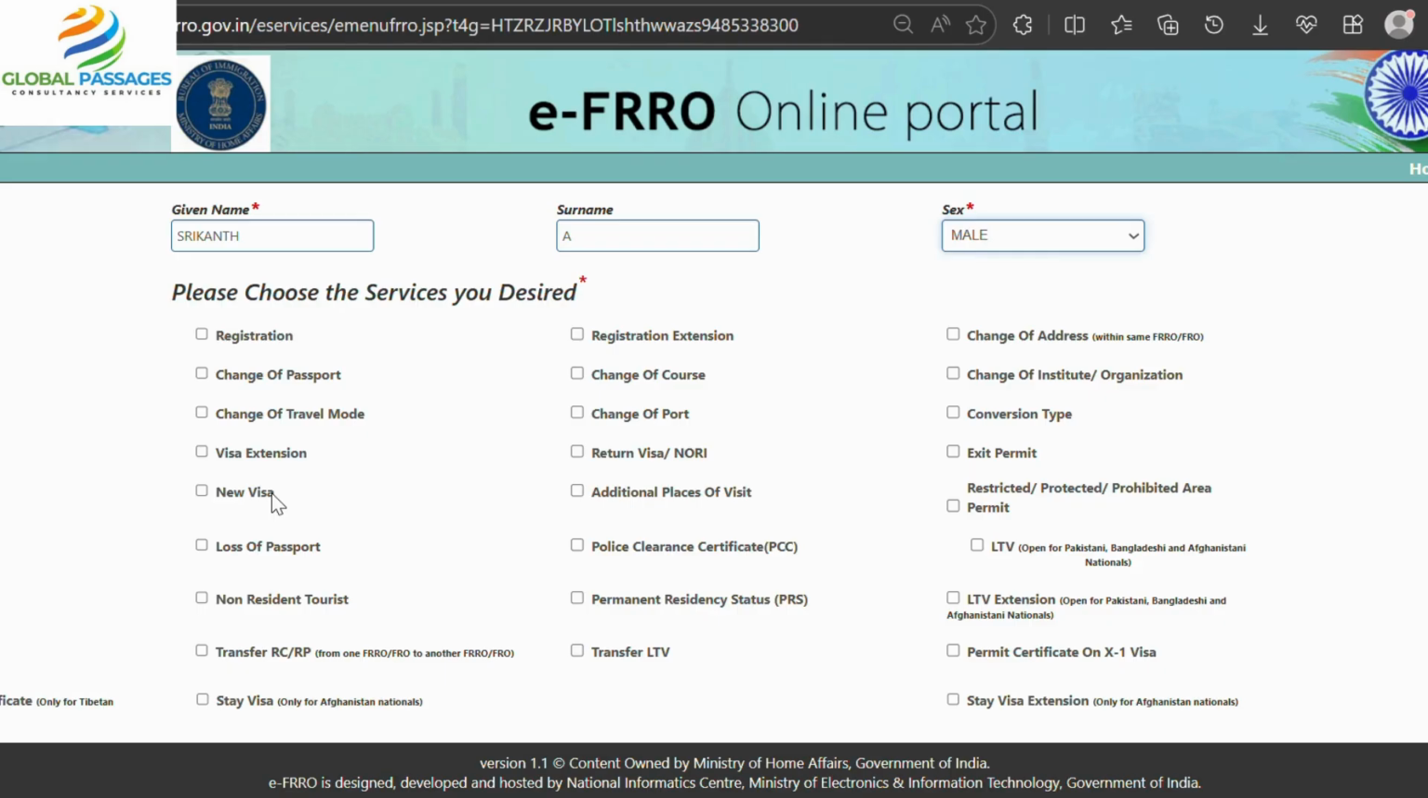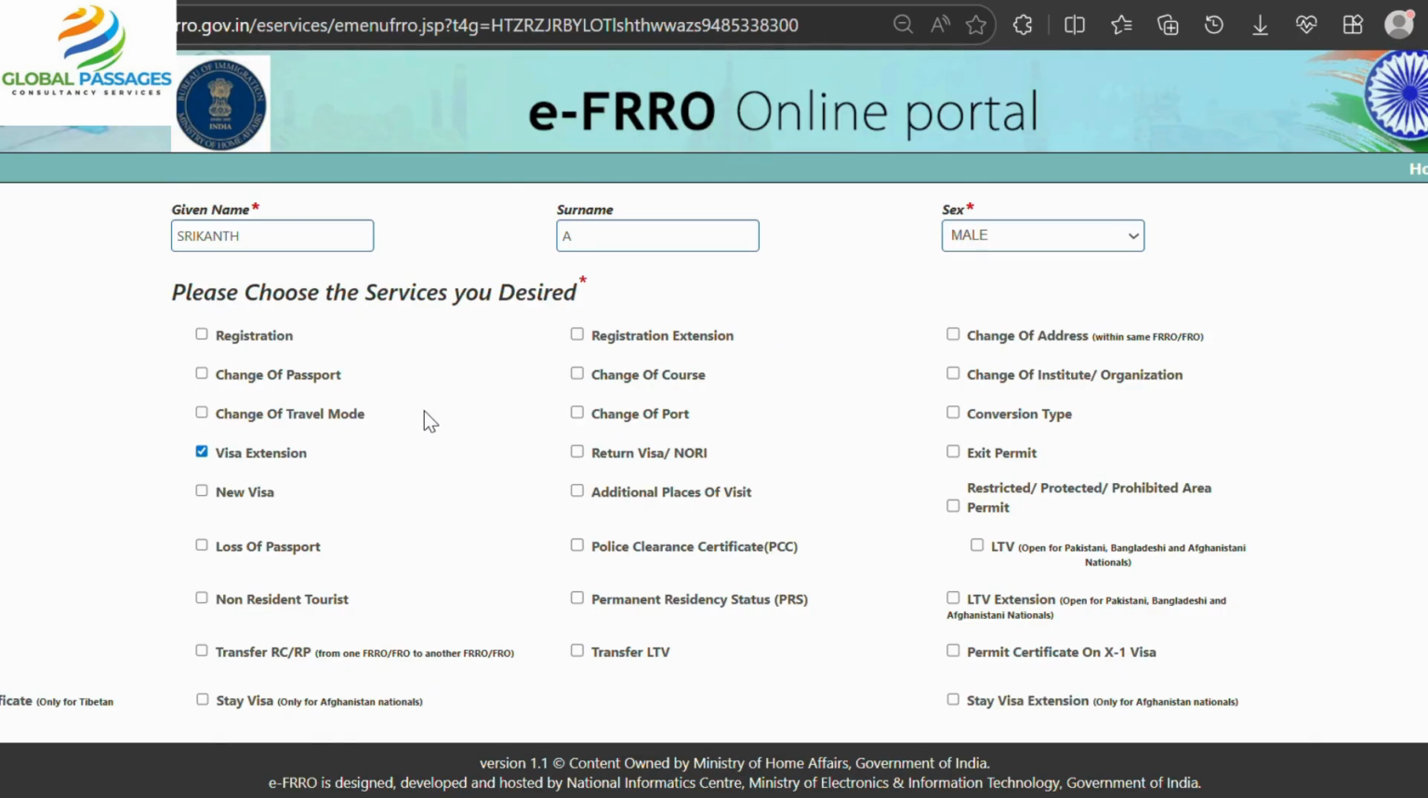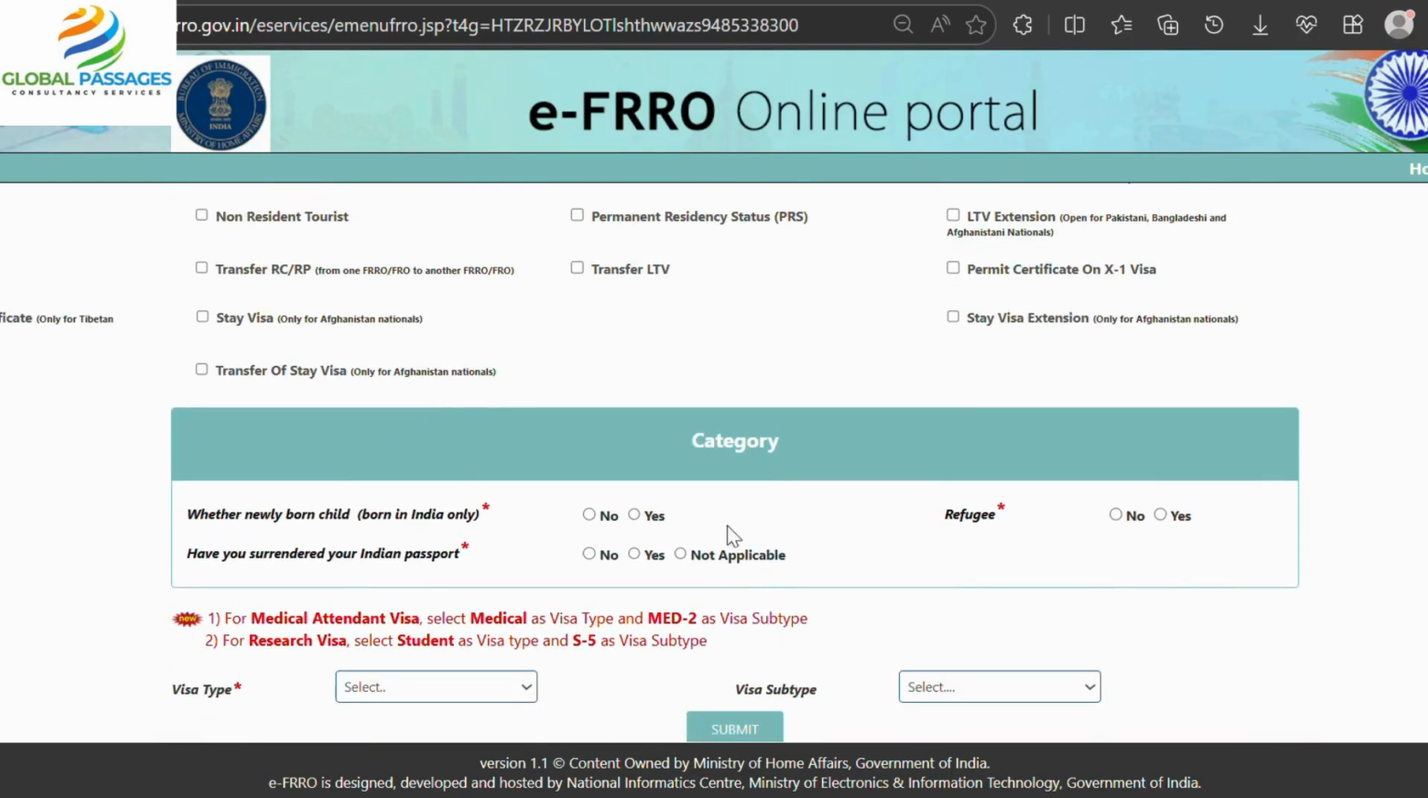So I need to extend my visa. This part is visa extension, right? So I'm clicking visa extension. Okay, and here, these are not applicable for these applicants, no. I'm going a little fast because this is a simple process, and there is no rocket science like this. That's why I'm going a little fast.